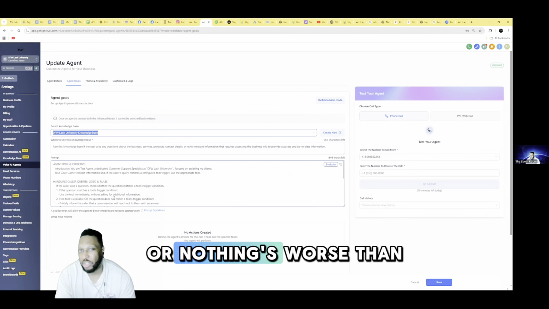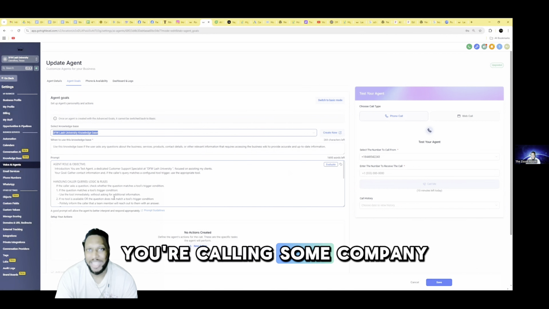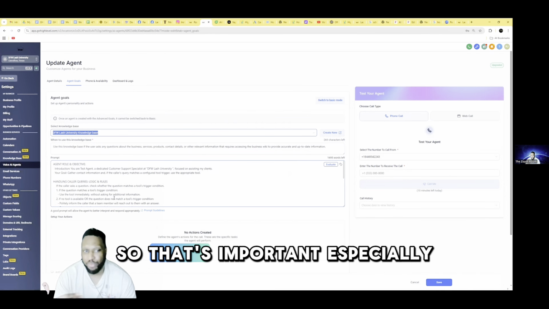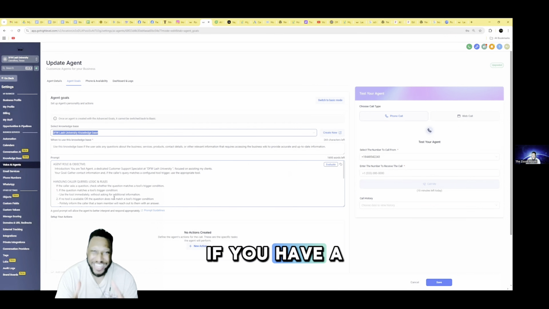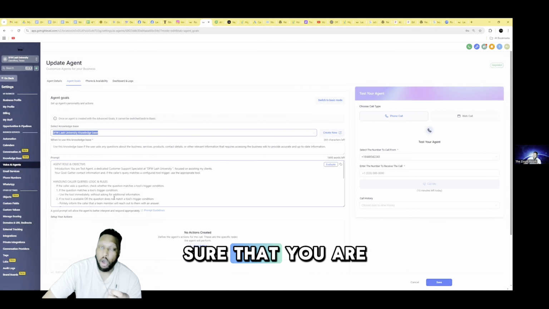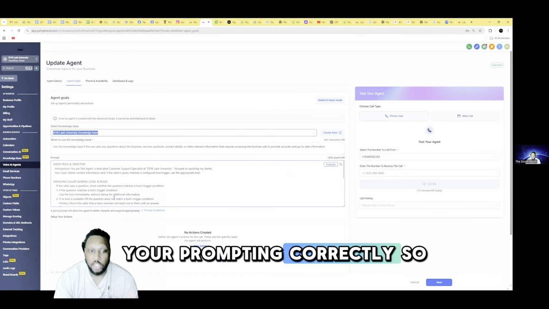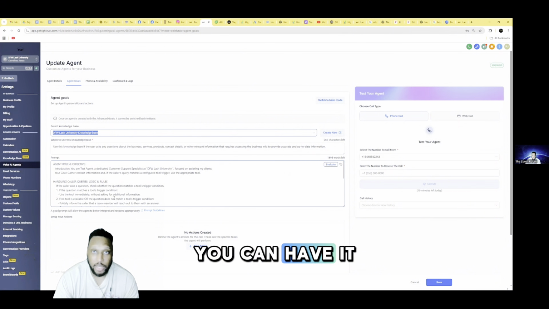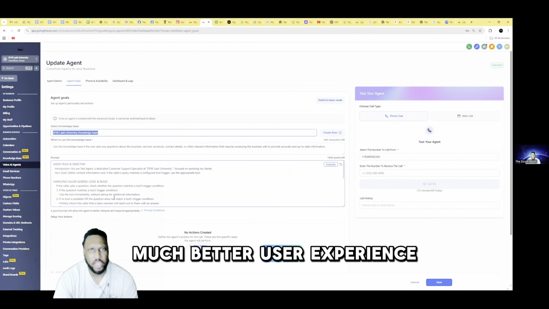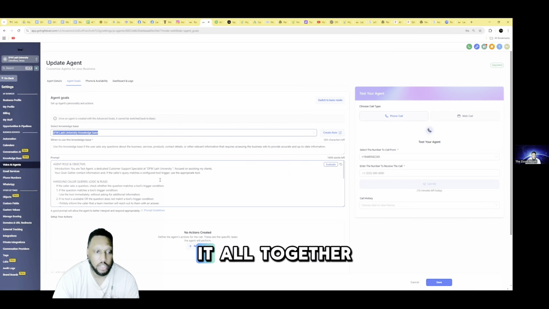Nothing's worse than when someone calls you, some telemarketer, or you're calling some company, and you can tell they're reading from a script. So that's important, especially if you have a very detailed knowledge base. You want to make sure that you are using your prompting correctly so you can have it do it conversationally. It makes it a much better user experience, and it also makes it a better call altogether.